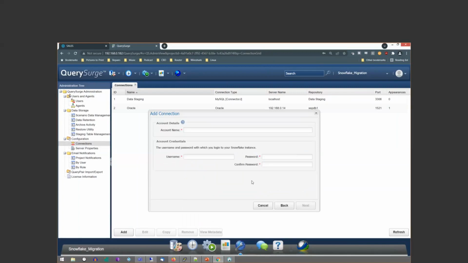On the next slide, what we'll need to do is enter account details for the Snowflake implementation to which we are trying to connect. For the account name, we would simply enter just the account portion of our Snowflake data warehouse. We do not need to enter the full URL as you would see it in a browser. Simply take the portion of the account name and enter it into the account name field here. And then we would enter in the credentials that allow us to actually access it.